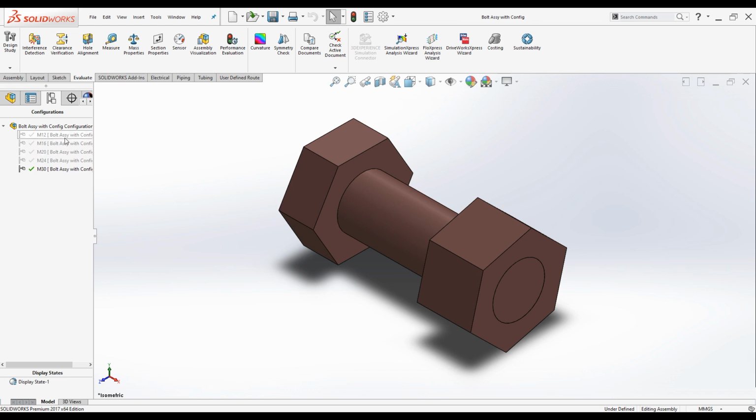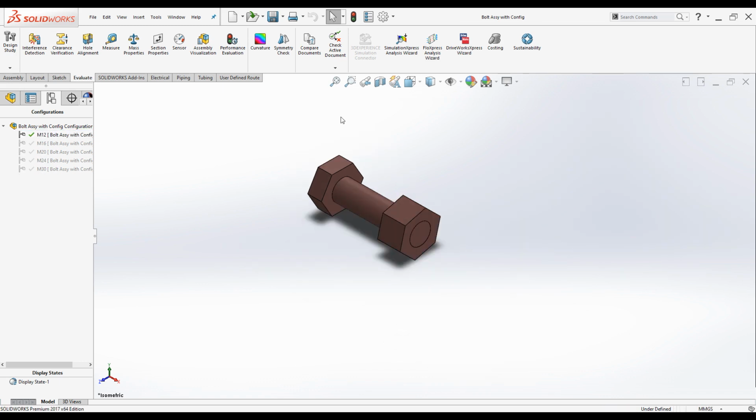Activate M12 configuration and save the file. We are almost done. There is one more last step. I will insert this bolt assembly into another assembly and show you how this configuration actually helps.